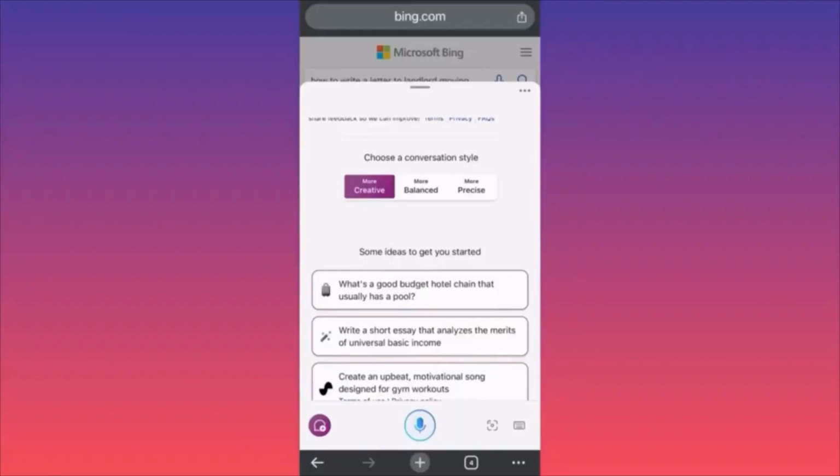Hi guys, in today's video I'm going to show you how to use Copilot AI from Microsoft. In this particular example, guys, we're going to use the very balanced creative mode over here in the settings that will help us to start a business.